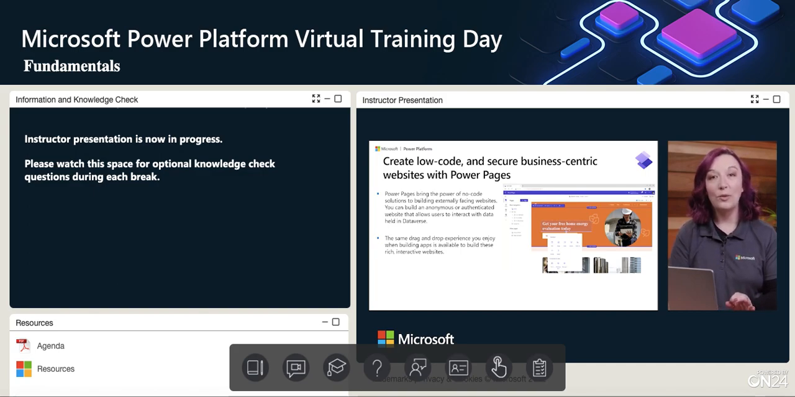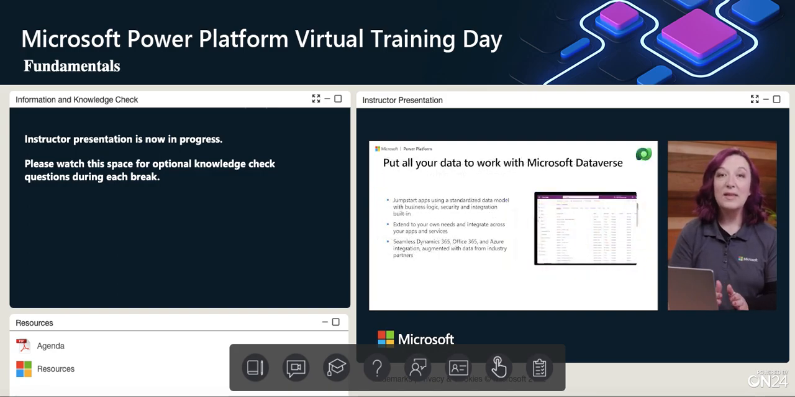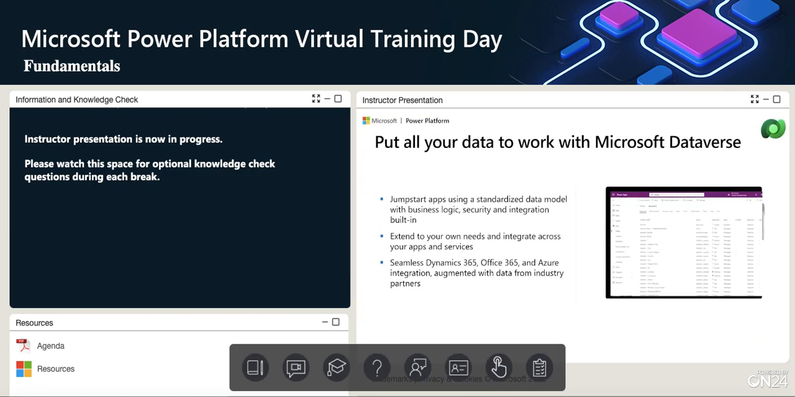Now that we've gone over all 4 of these Power Tools, let's spend just a moment on the Dataverse. Dataverse is both a scalable data service and an app platform. So that means that you'll be able to use it for all kinds of things. Not only can you securely store and manage data from multiple sources, you'll also be able to integrate that data in your business applications and services.